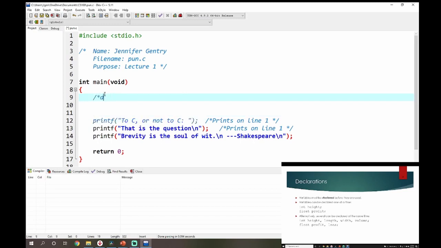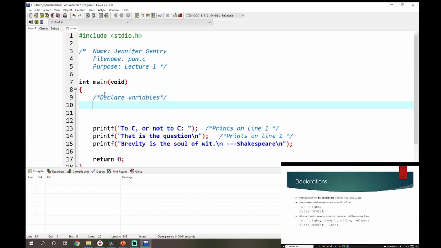I'm going to go ahead and put a comment in there saying, hey, I'm going to declare all my variables in this little section, and then this is where my statements are going to begin. Okay, having a problem again with that shift button.